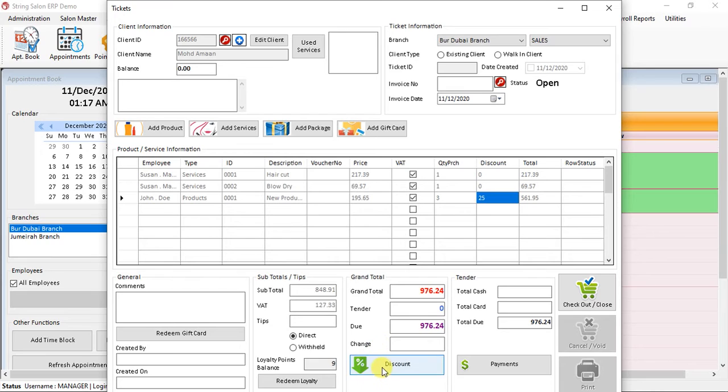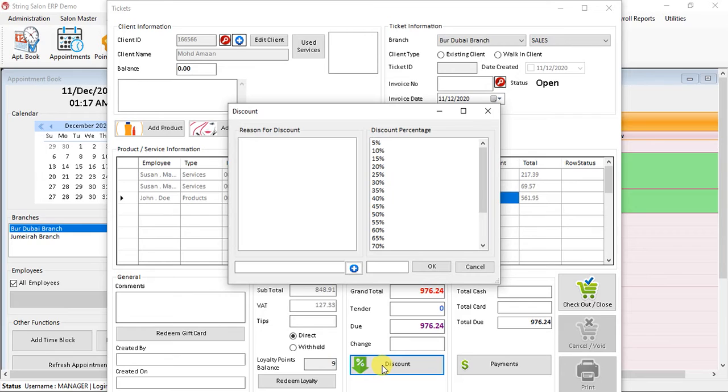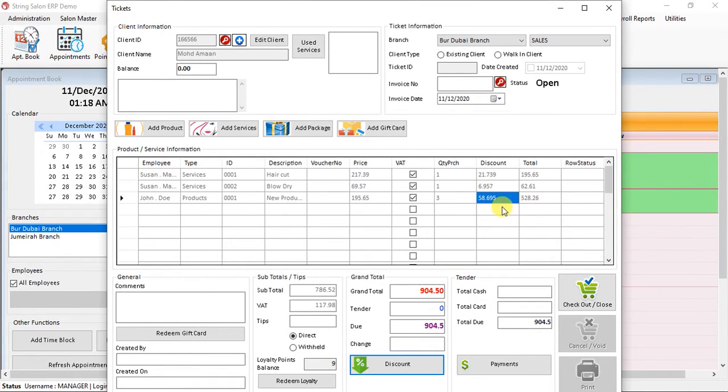Now, if you want to give a discount on the whole of the invoice, then click on the discount below, and you can give 15% or 10%, whatever you want to give, or you can mention how much percentage you want to give here. Here are the various options which are available for you, or you can give your own customized discount percentage. Suppose I give 10% and press OK, so the 10% is applied for the entire invoice for each item, and this is the total amount which is given.